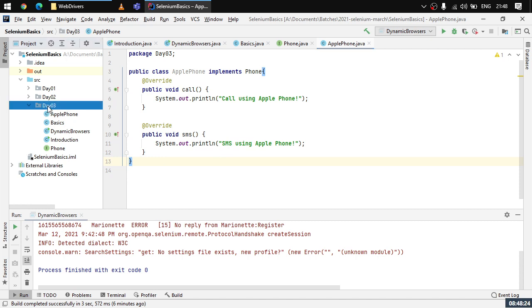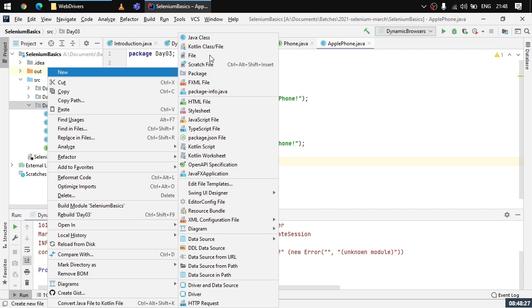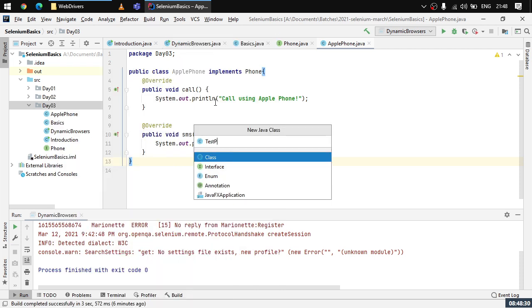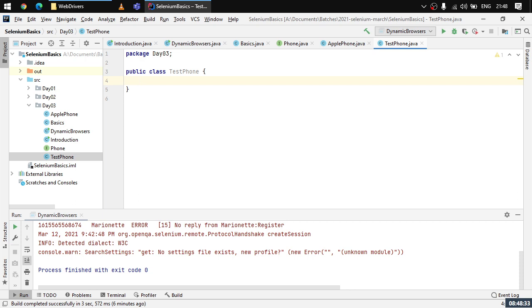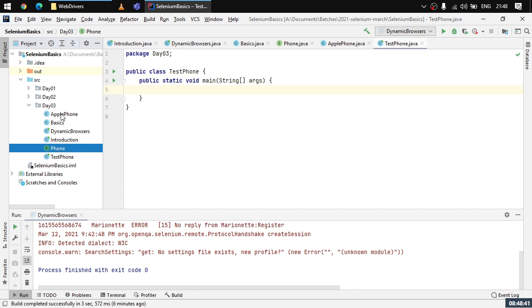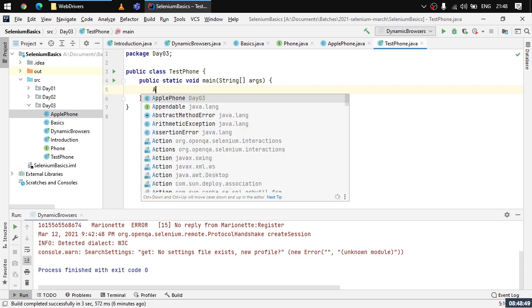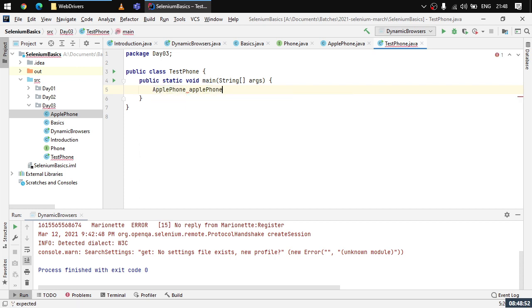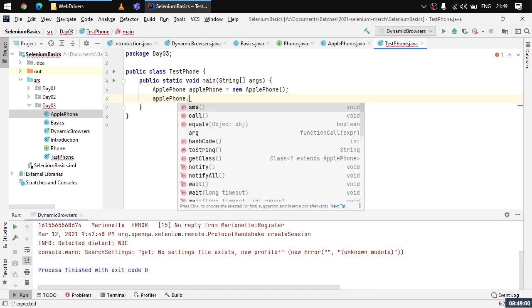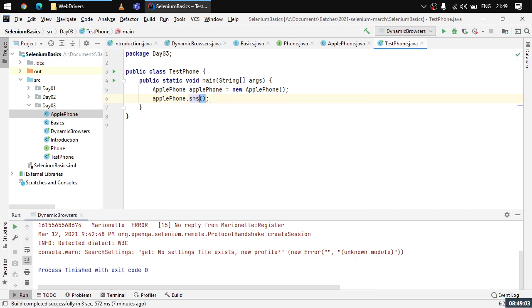Now here let's have another class, and I'll name this, say, TestPhone. Now in TestPhone, we would be having the main method. Till now, in both of the classes, Phone and ApplePhone, we do not have a main method like this. Now here in TestPhone, I would be initializing ApplePhone. So say ApplePhone equals new ApplePhone. Now I would be able to deal with the methods, right? So say applePhone.call and SMS.